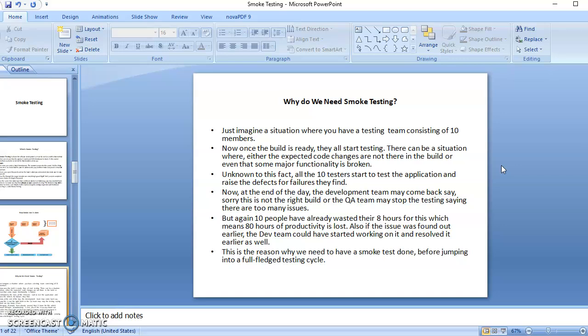Because of this, 80 hours of productivity is lost, because these resources could have been used on some other software testing, some other build testing. But now 10 people have tested for almost 8 hours, so the total for 10 testers is 80 hours. All their testing, work, and energy is lost.